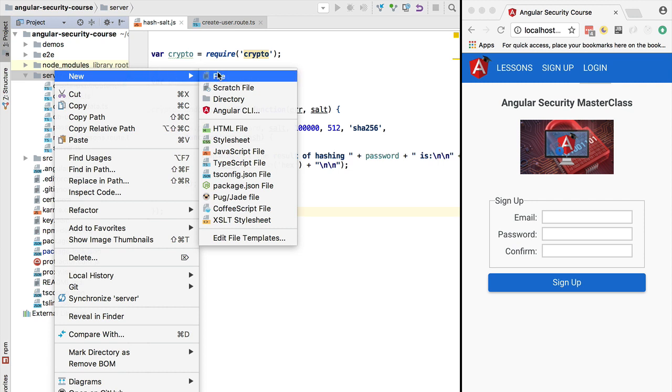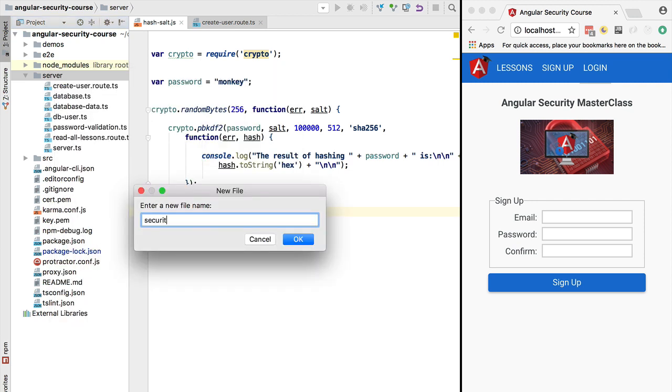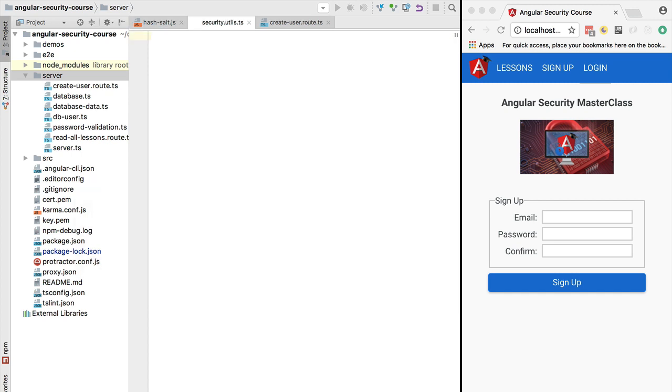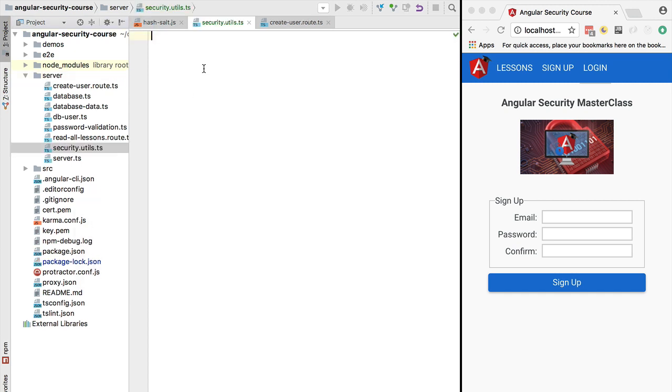In order to do that, we are going to create here a utility file. We are going to call it security.utils. So this will contain security related utility functions that will be common to multiple parts of the program. We are going to import here the Node crypto module that contains the randomBytes API, and we're going to import here the Util module as well.